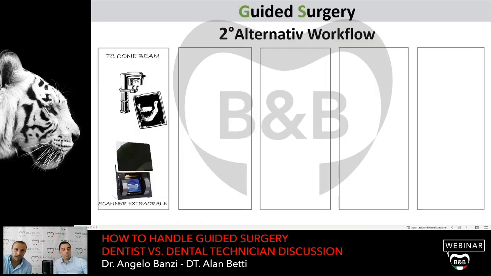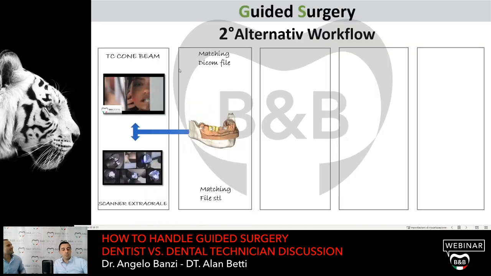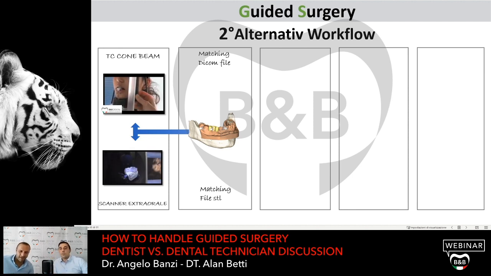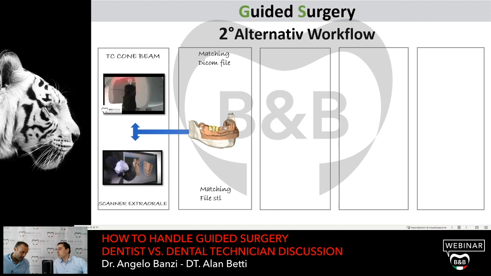Now, let's see the second alternative workflow, because we said that the workflow that we have seen until now is the workflow that works in the best way for a full arch rehabilitation. We can say, in my experience, it is the original. I always work with the original one.